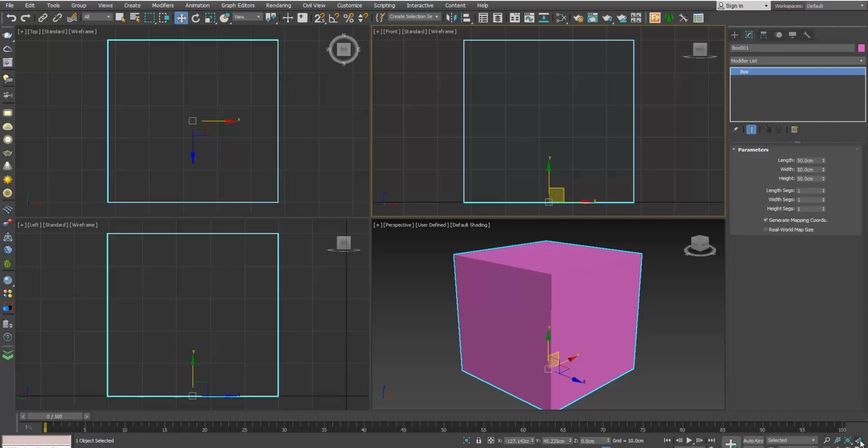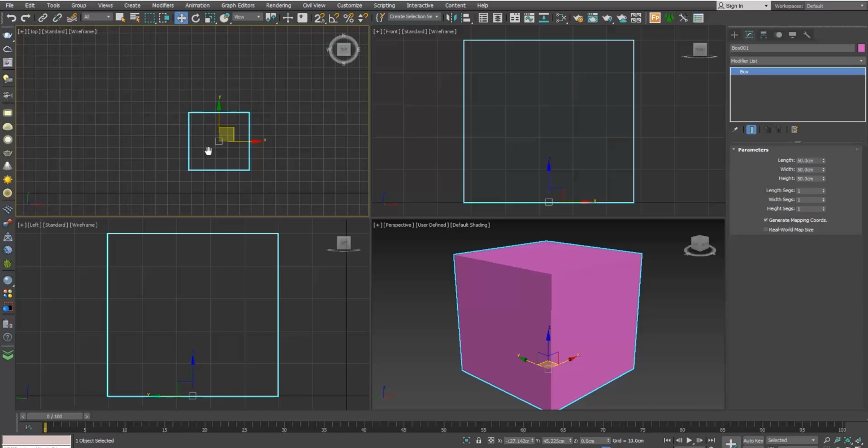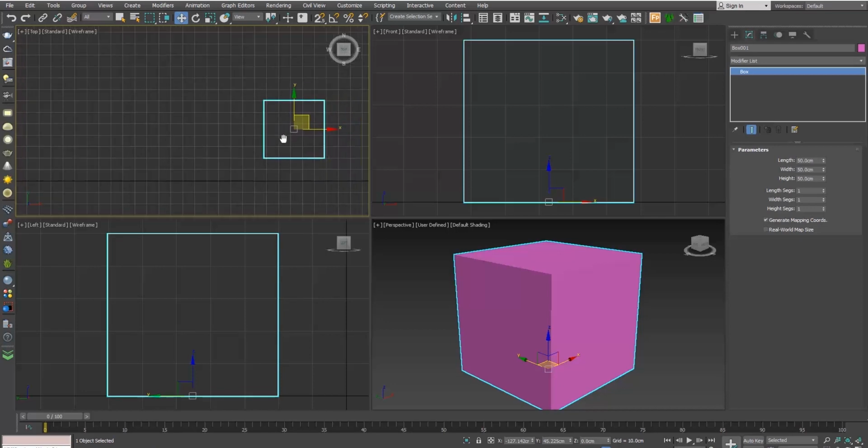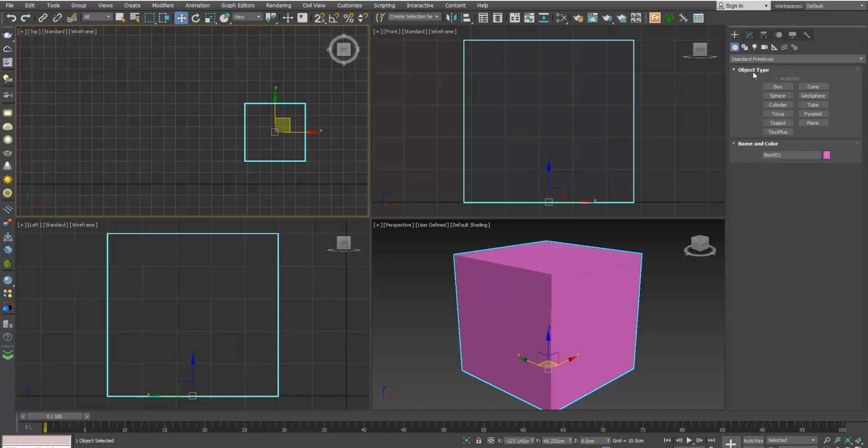Let's now create another standard primitive, a sphere. First, go to the top view and zoom out to create some space for the sphere. And also holding the cursor down, you enable the pan command, so move the viewport slightly to the right. Go to the Create tab and choose Sphere.